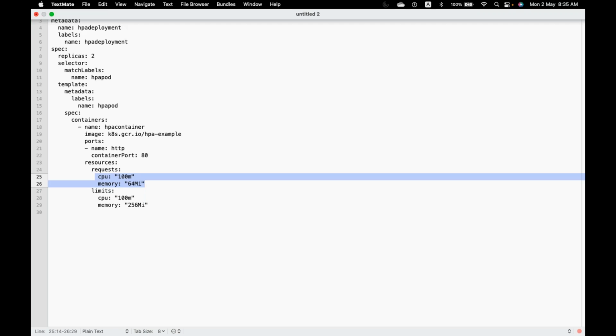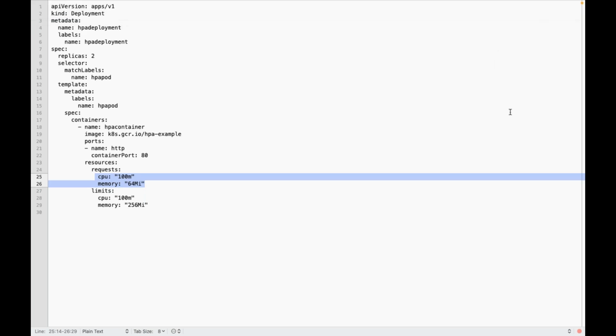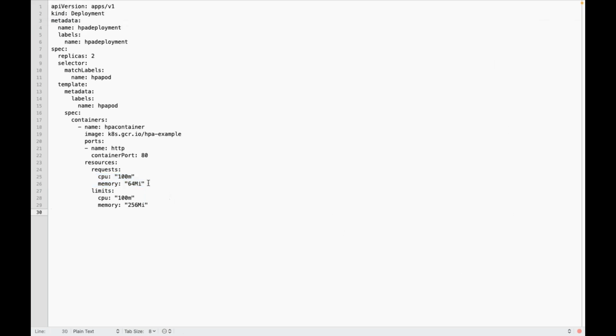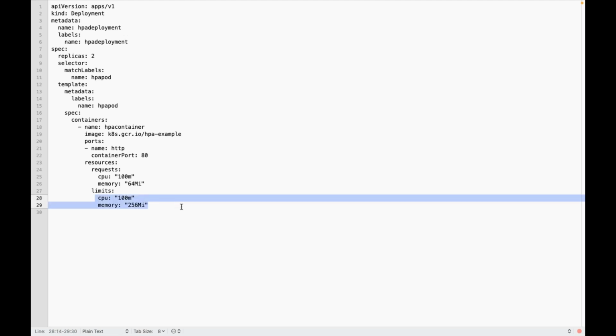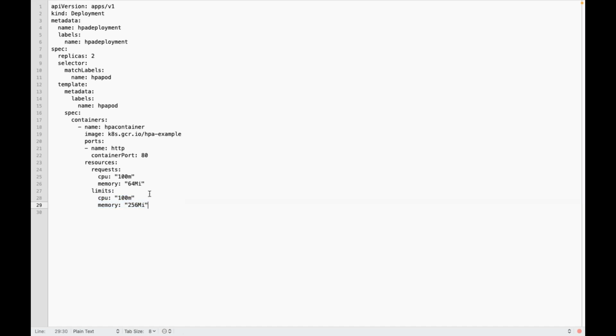It is kind of a marking, guys. Don't consider that it is going to use this much. It can use even 1 MI or just 12 megabytes, but still that is marked as reserved for that pod, that container. This is the minimum resources available for your pod container. And what are limits? The maximum it can utilize.